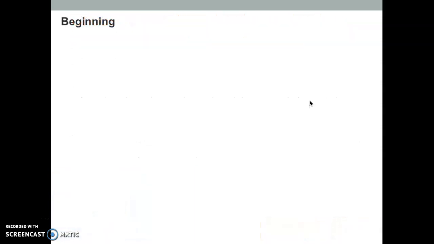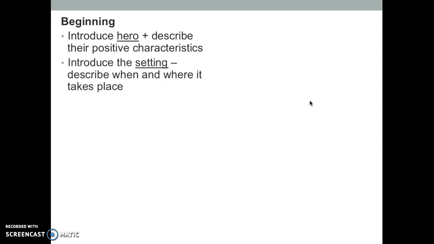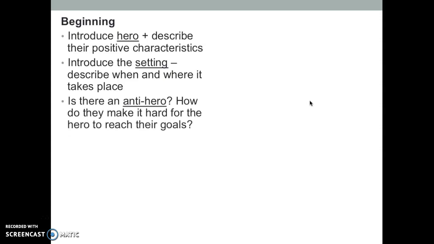So how are you going to split this up? Well, it's going to be organized into the beginning of your essay, which is going to introduce the hero and describe their positive characteristics. You're going to introduce the setting also in the beginning, which is describing when and where your legend takes place. You would describe if there is an anti-hero and how do they make it hard for the hero to reach their goals, but like I said earlier, you do not have to have an anti-hero in your story.